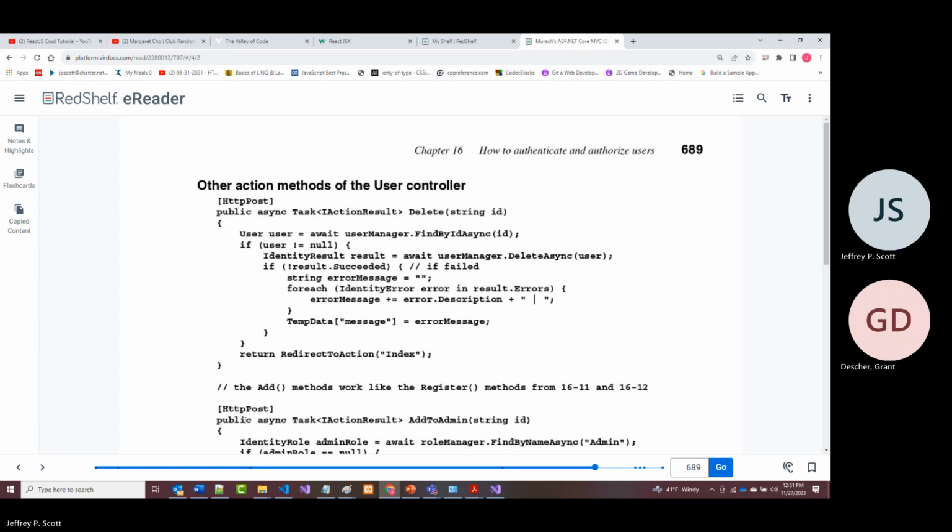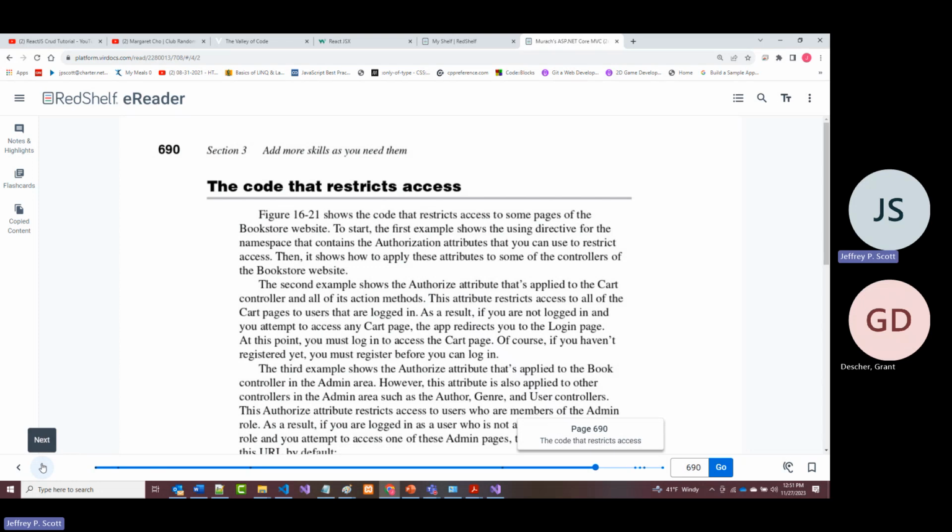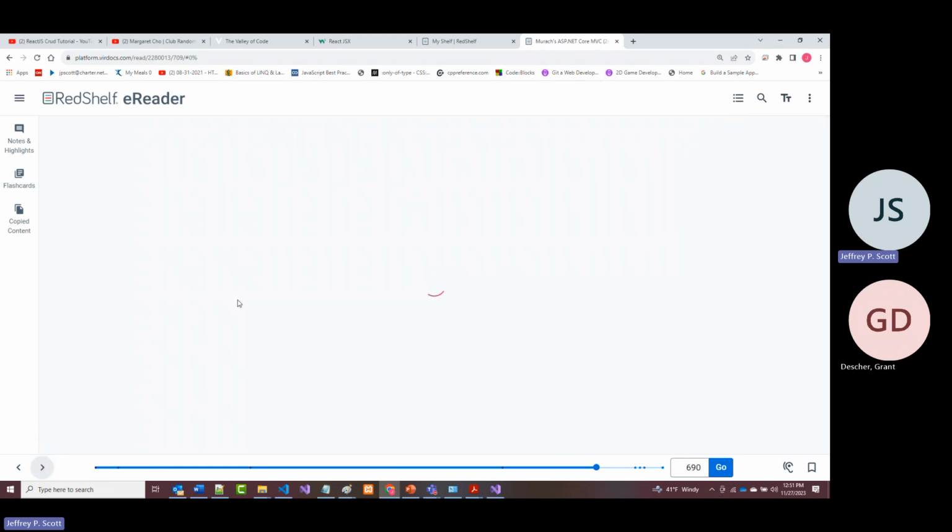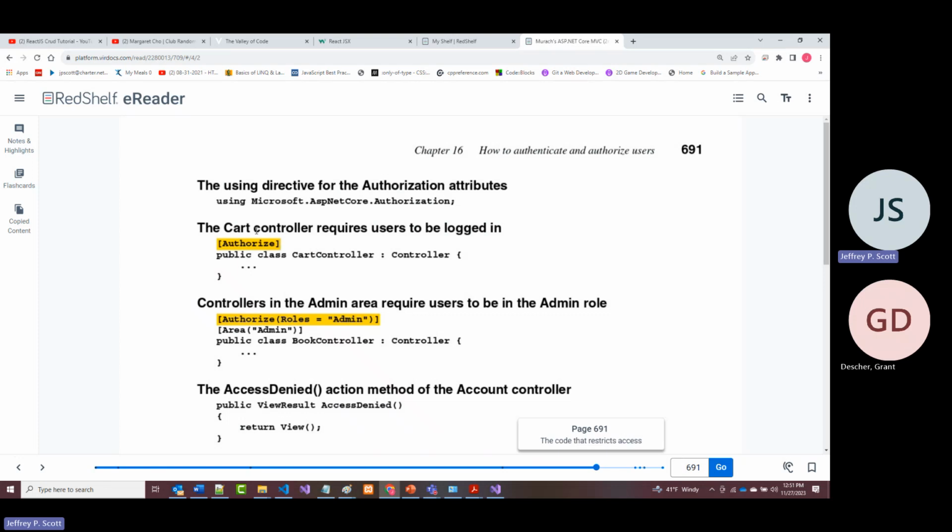All right. Now, code that restricts access, we talked a little bit about this before. So in other words, if I go in and try to do some kind of an administrative action and I'm not logged in as an administrator, either I'm not logged in at all, or I'm logged in as a, quote, just typical generic user, unquote. All right. So as it says, this shows the code that restricts access to some of the pages of the website. All right. And you'll notice in here, they even mention, again, we're talking about using the decoration. All right.